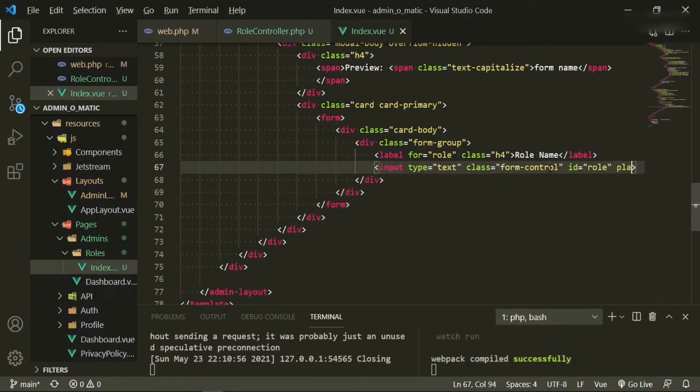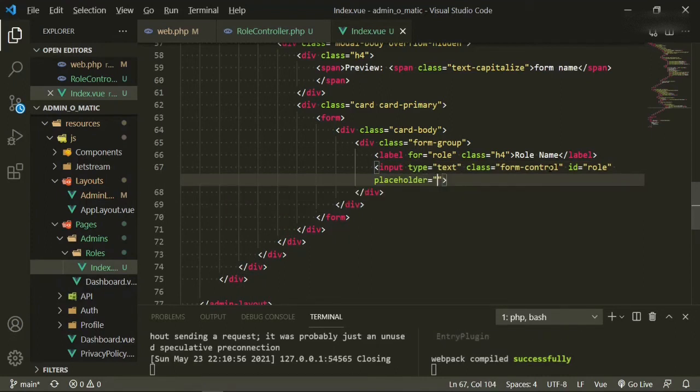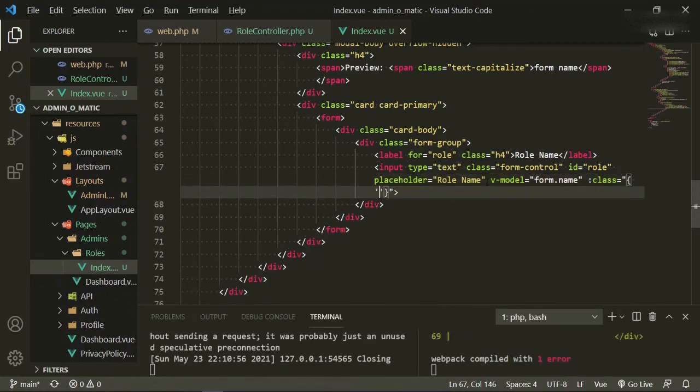Okay, now we can put placeholder equals role name. I don't want to put the classes, I don't want to put the form in, but you know what, screw it, we'll just do it. So we'll do v-model equals form.name. And we're also going to add a conditional class. And this one, we're going to need quotations, curly brackets, single quotes, is-invalid, colon, form.errors.name.